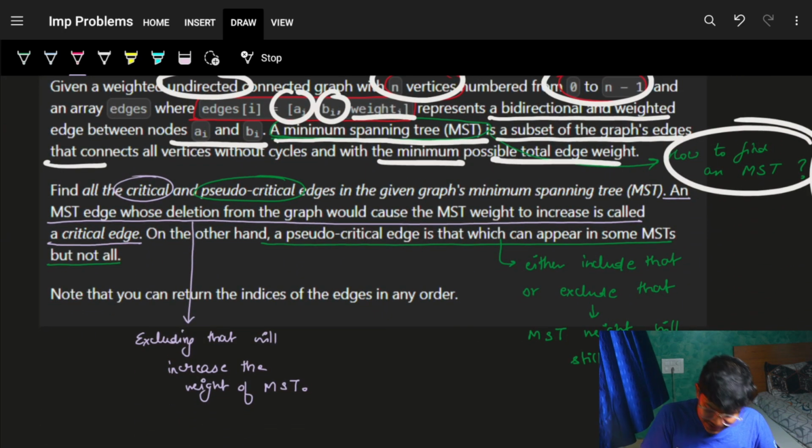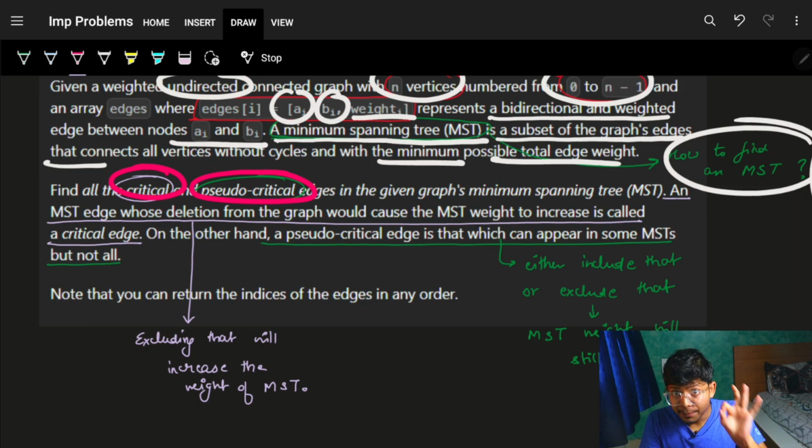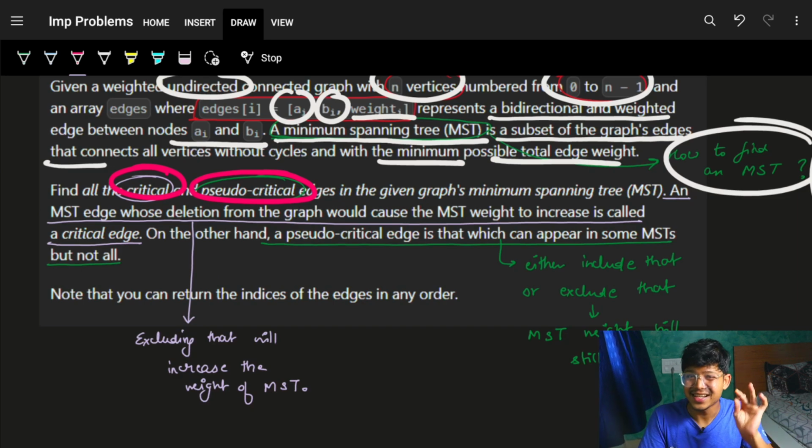Now our task is to find the critical and pseudo-critical edges. Now what are the pseudo-critical edges? It's the main part. It's very confusing to understand, so please understand it very carefully.